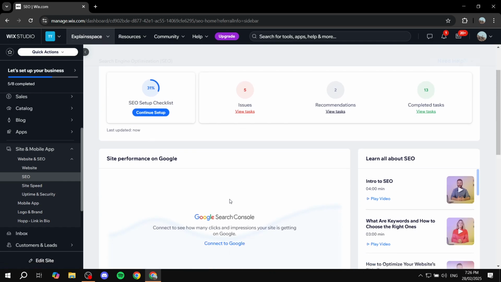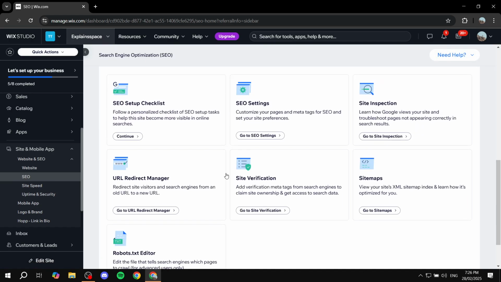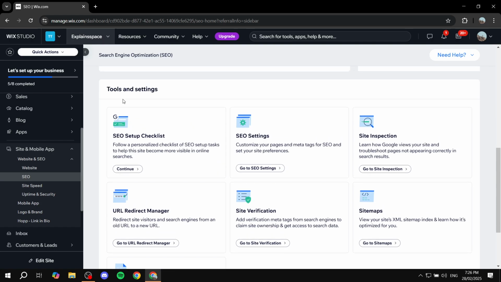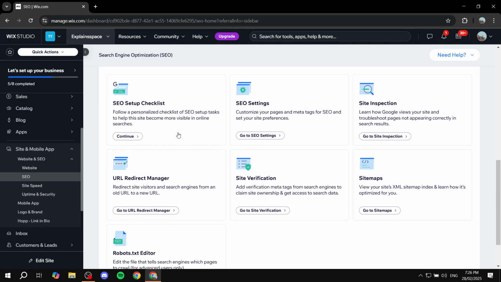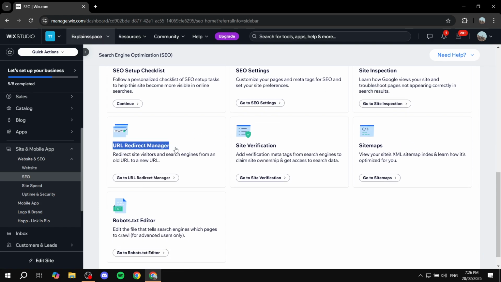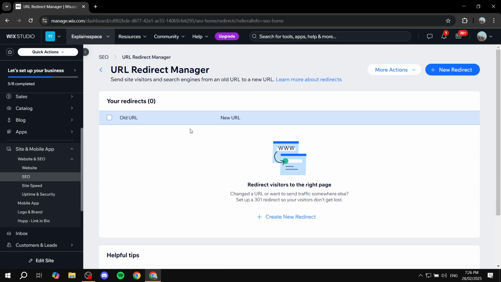Once you click on this, scroll down until you find the tools and settings, and you're going to find this section here. The one that we want to go with is URL Redirect Manager. So go ahead and click on that, and this is going to open up this new page for you. Okay, great. So from this page, you can see we can set up our old URL and new URL for each individual page.